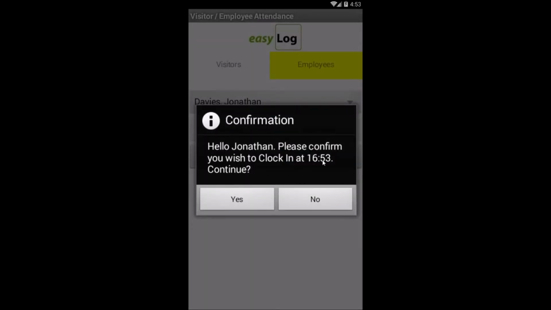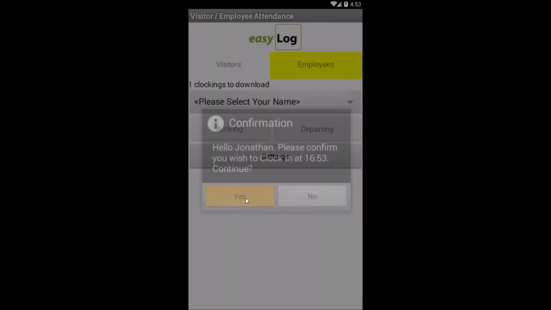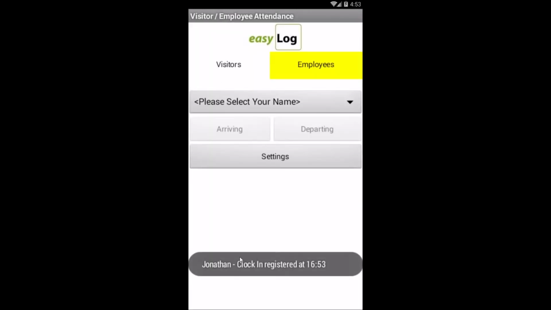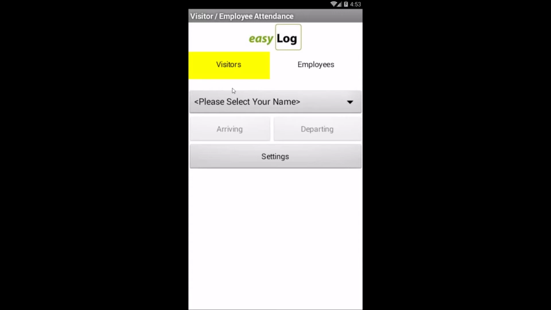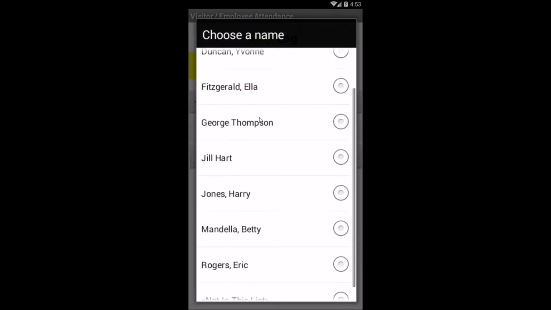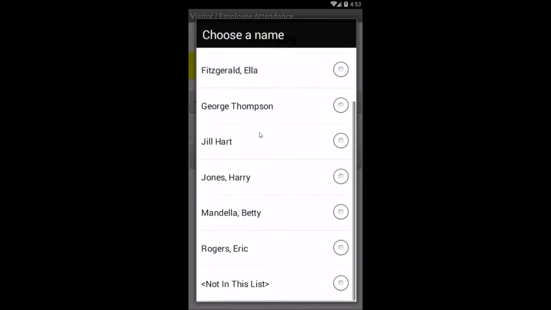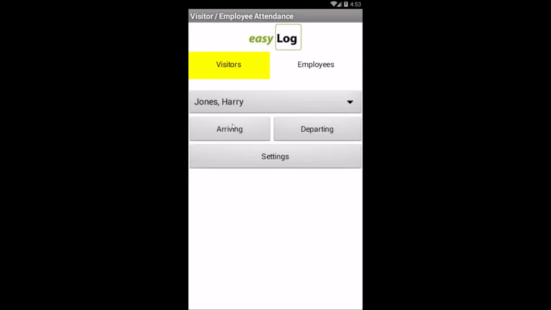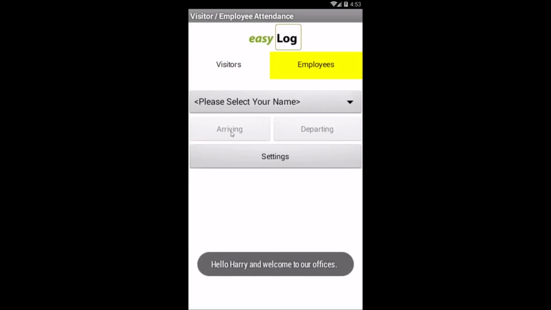It then confirms the time which I'm arriving. I agree with that by clicking on yes, and again then it confirms that attendance record, which will now be passed through into the software. Now if I'm a visitor, I simply click on the visitor button here and then select my name from the list. So let's say I'm Harry and I'm arriving at the premises. So then it confirms with a message that I'm Harry and welcome.